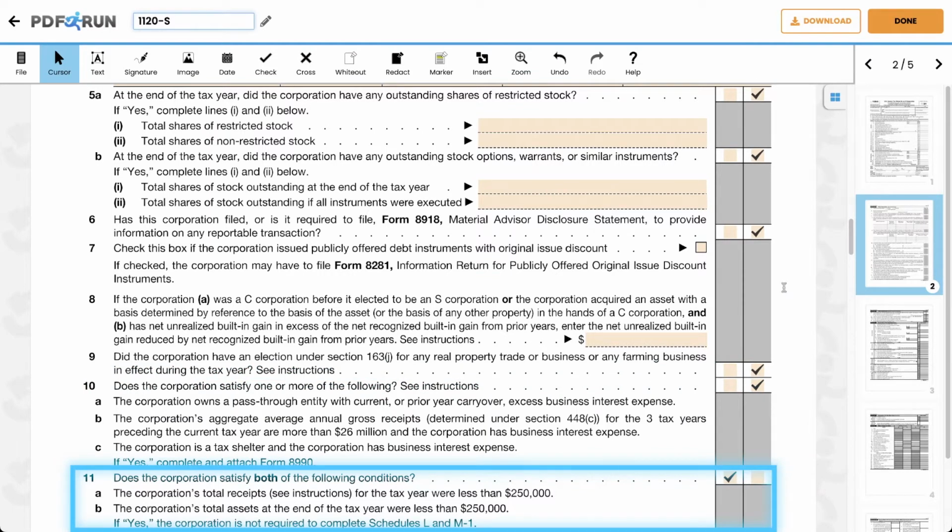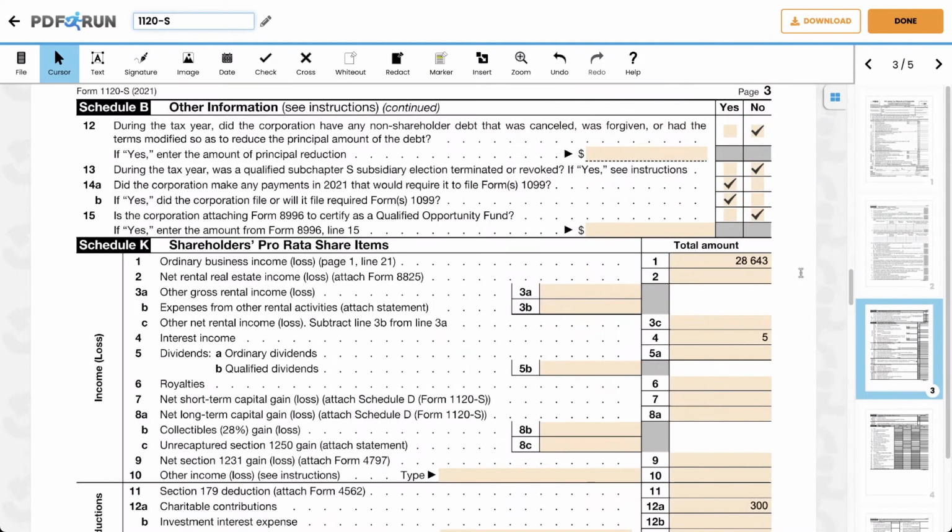Line 11. If the corporation satisfies both of the conditions below, check yes. Corporation's total receipts for the tax year were less than $250,000. Corporation's total assets at the end of the tax year were less than $250,000. If yes was checked, the corporation is not required to complete Schedules L and M1. Otherwise, check no.